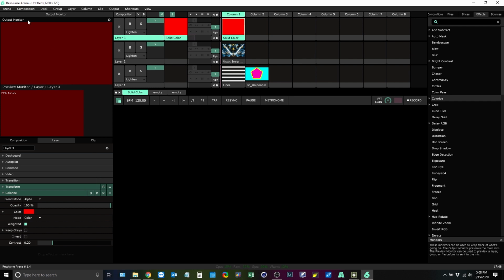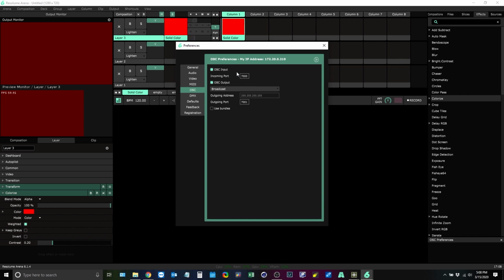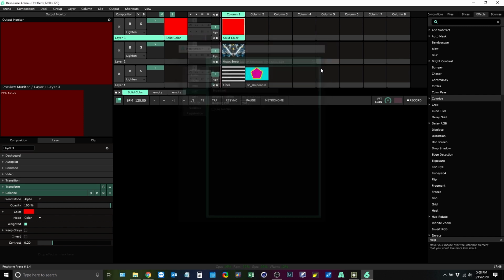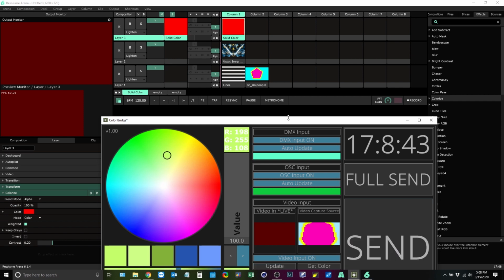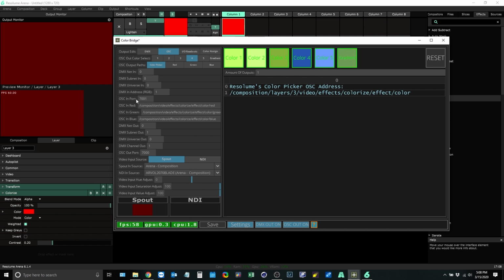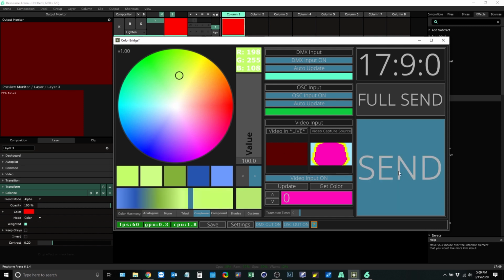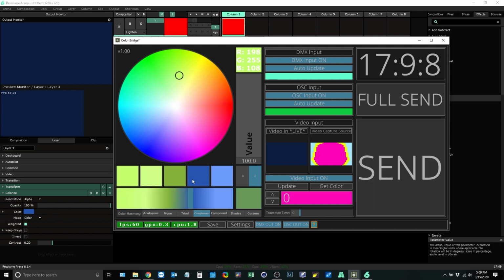and we unbypass this. Let's also make sure our OSC is set right. So input is port 7000. Inside Color Bridge, let's go to settings, make sure our OSC out port is 7000. There we go. And in order for Color Bridge to actually send a color update, you need to hit send. That way it's not constantly changing on you. So if you hit send, we should now have this color matching right here.